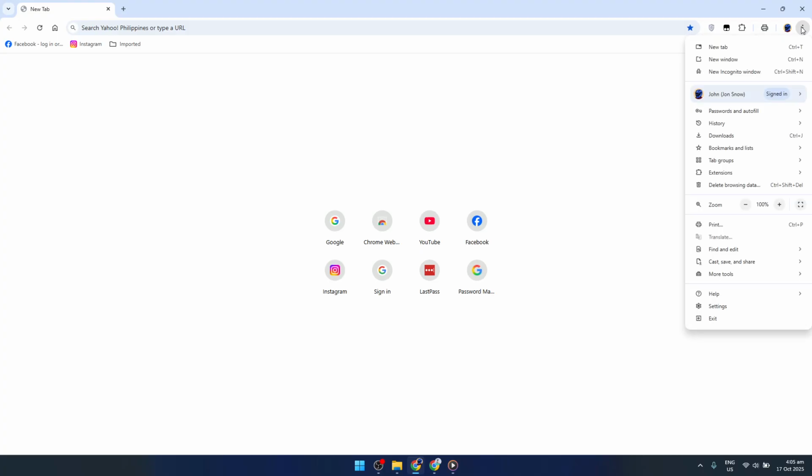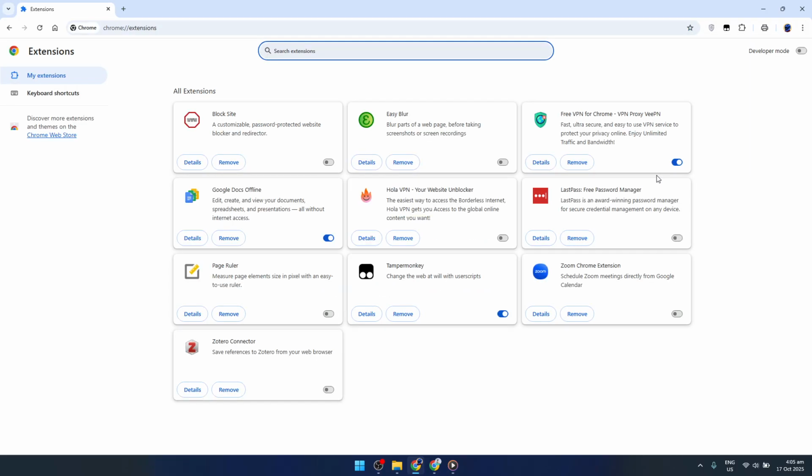Start by opening Google Chrome and navigate to the three-dot menu located at the top right corner. Click on it and head over to Extensions by selecting Manage Extensions.